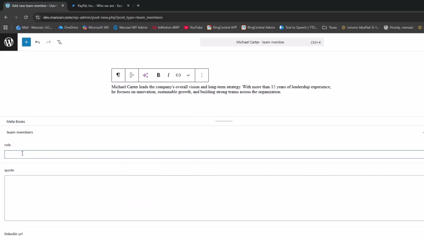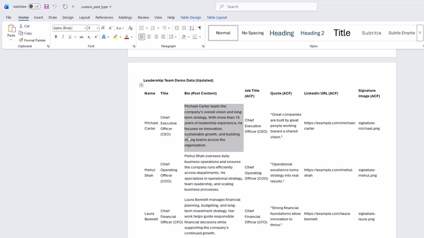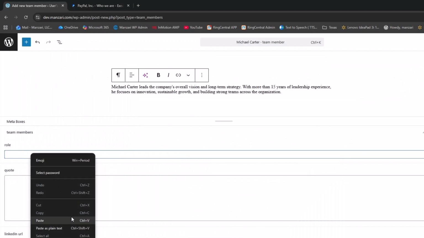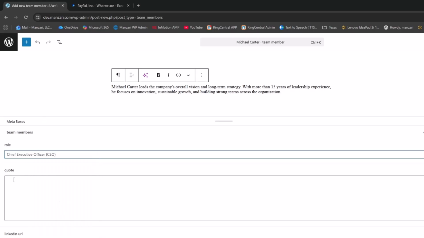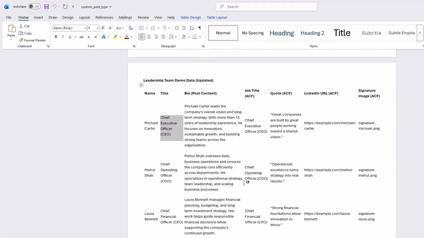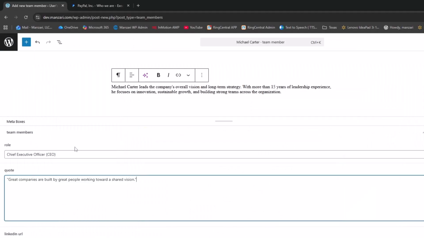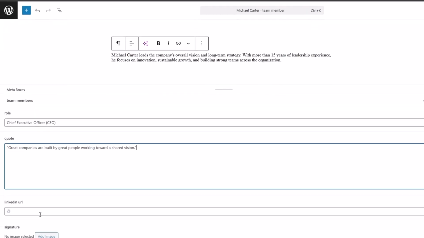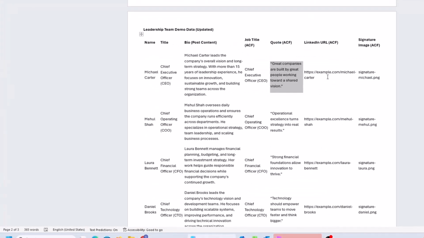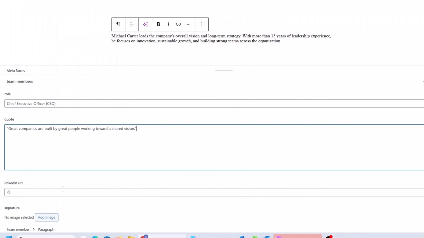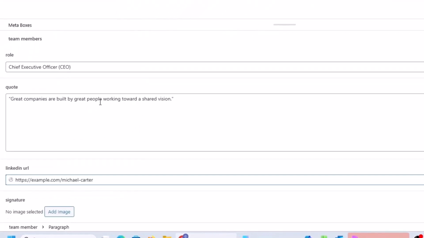And then for role, we want to put his role. So Michael is the Chief Executive Officer, so we'll copy his role and then we'll right click and paste this plain text. And then we want to put his quote right here. So we'll go back to our Word document, we'll copy the quote, and we'll right click and paste this plain text. And then for LinkedIn URL, we want to put his URL in there. So we'll copy that and right click and paste this plain text.